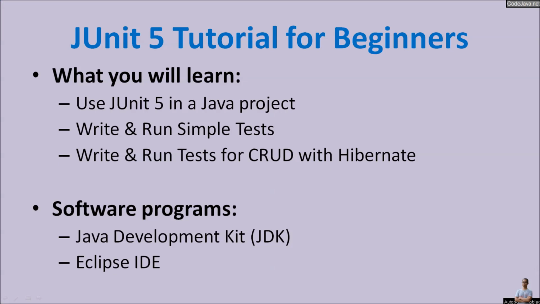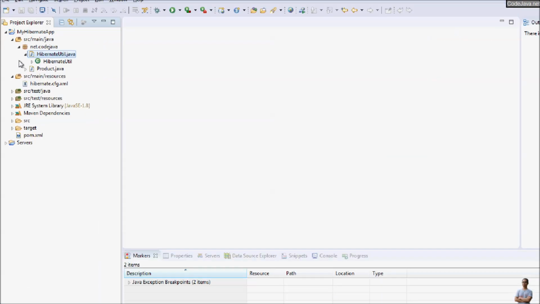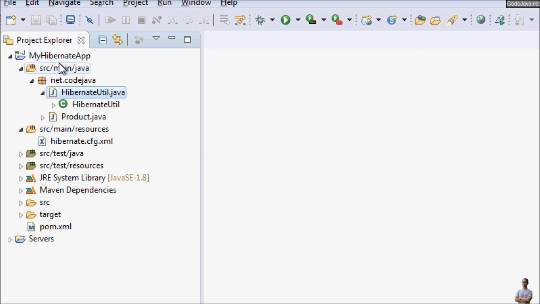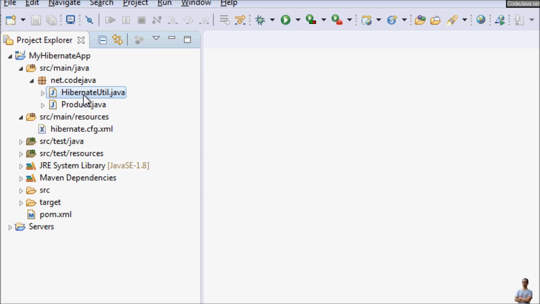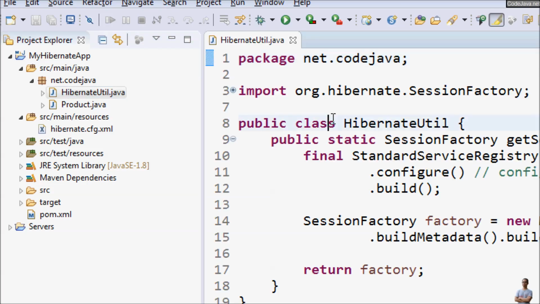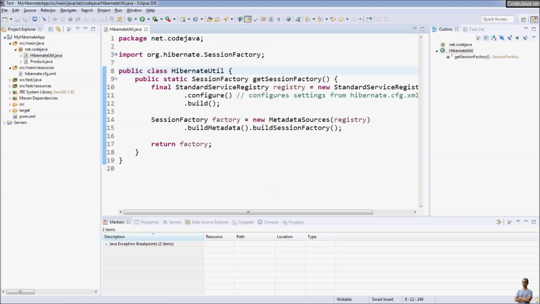Well, so far you have learned to write and run simple tests with JUnit 5 in Eclipse IDE. Next, let me guide you how to write and run unit tests for a real project to test CRUD operations with Hibernate framework and MySQL database. So I have a Java project using the Hibernate framework here, and I want to write unit tests for this HibernateUtil class to test the CRUD operations: create, retrieve, update, and delete against MySQL database.